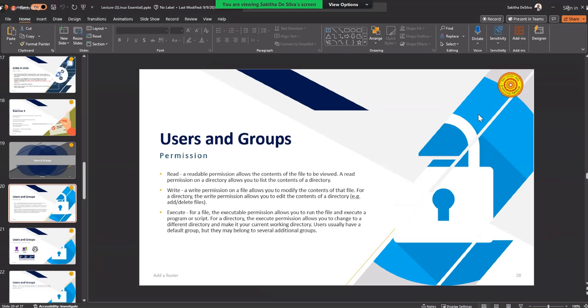Right. Not just in Linux, in every operating system, we have to grant permissions to users. Let's say the permissions in Linux. There are three permissions. The first one is read permission. If you give the read permission, you can perform the ls command. If you don't give the read permission, you cannot perform the ls command. So for that, the read permission is required.